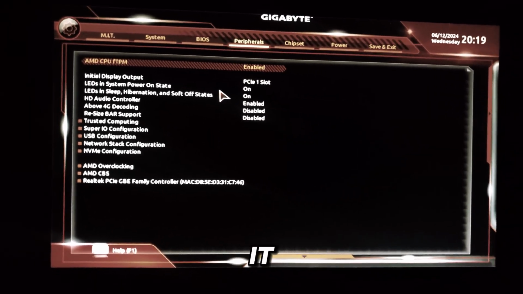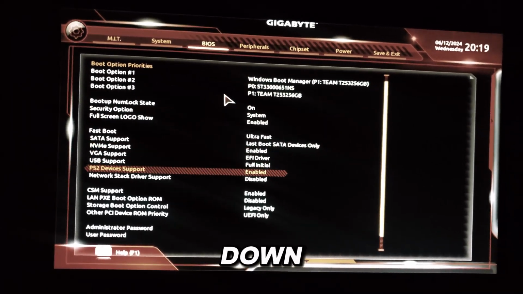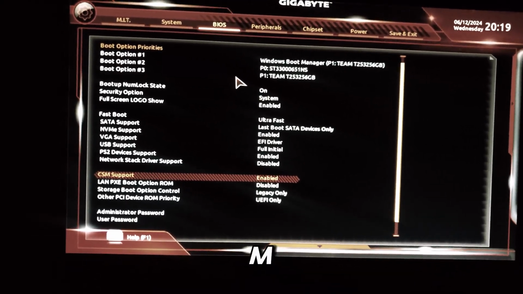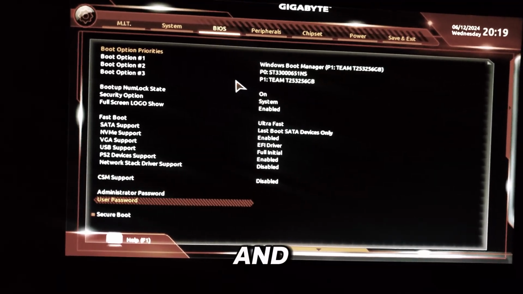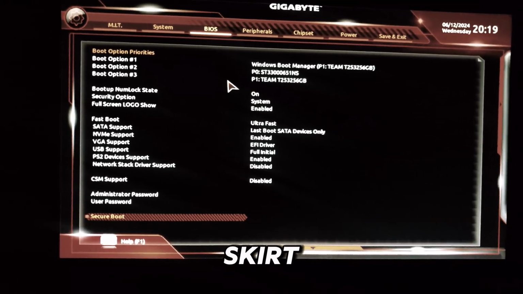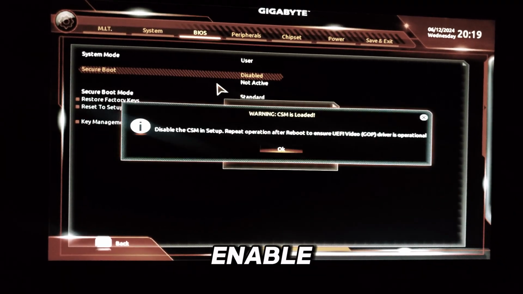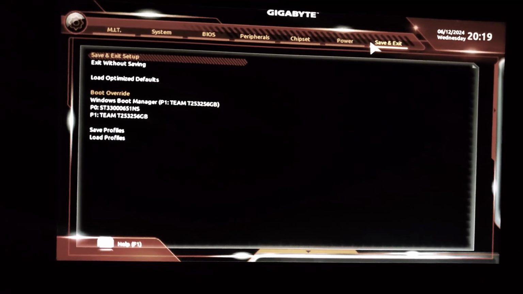After enabling it, go to BIOS. Scroll down until you see CSM. Click on it and disable it. And at the last, you will get this option after disabling this, secure boot. Click on it, again click on it and click on enable. Now go to save and exit.